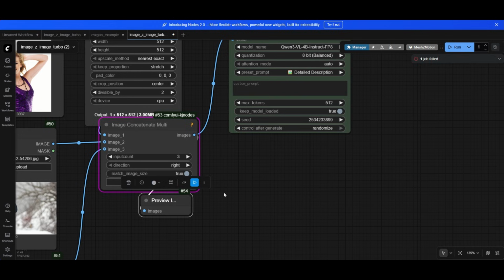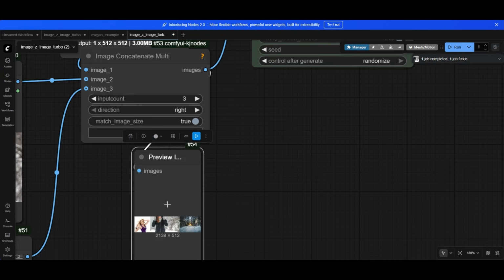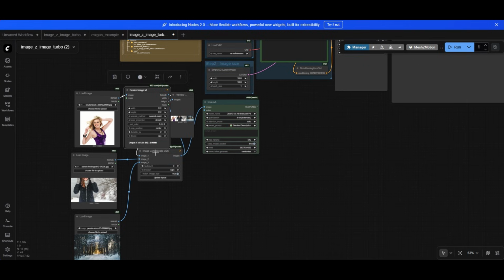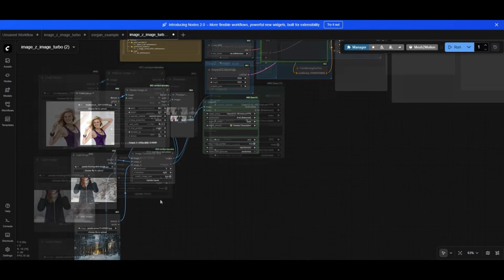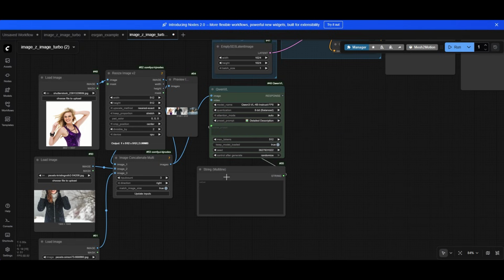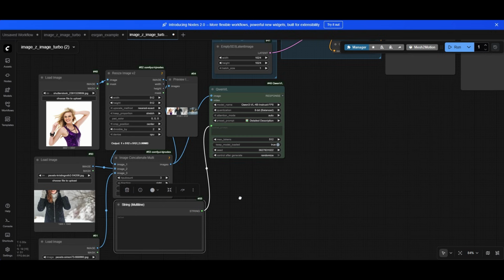Don't forget to activate the Match Image Size widget in the Concatenate node. If everything is set up correctly, the 3 images are combined in one large image. When we prompt in Qwen VL, we will refer to each of the images in this combined layout. To have enough space to write, we will connect a multiline string primitive node to the text box in the Qwen VL node.